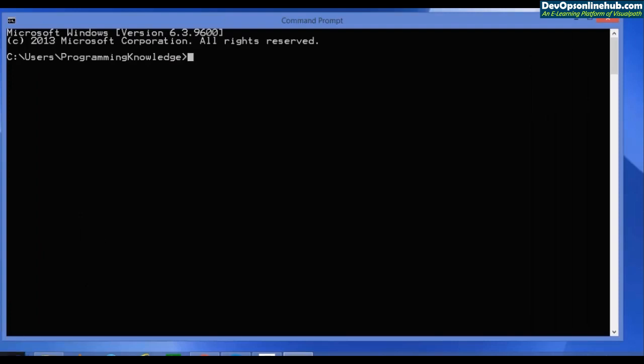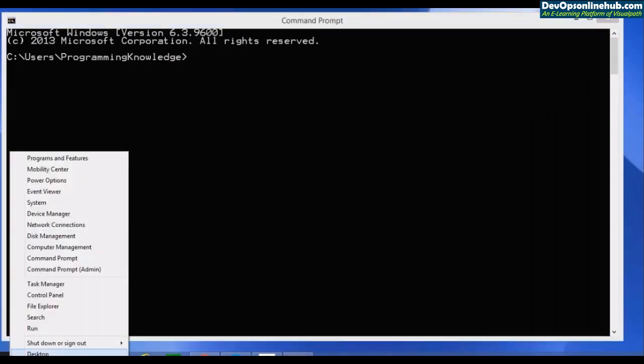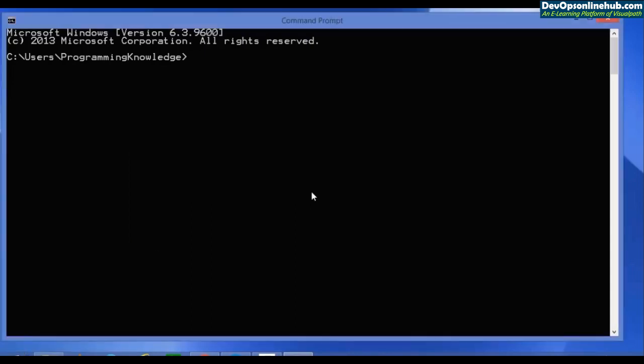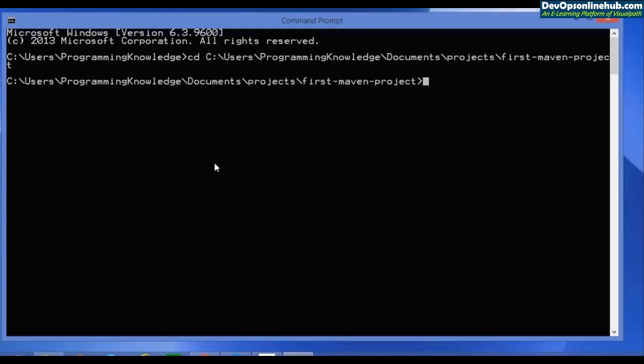If you don't know how to do this, you can right click on your Windows 8 start menu button and then click command prompt. And then just write cd, which will change the directory for you, and then paste the path you have copied and then press enter.